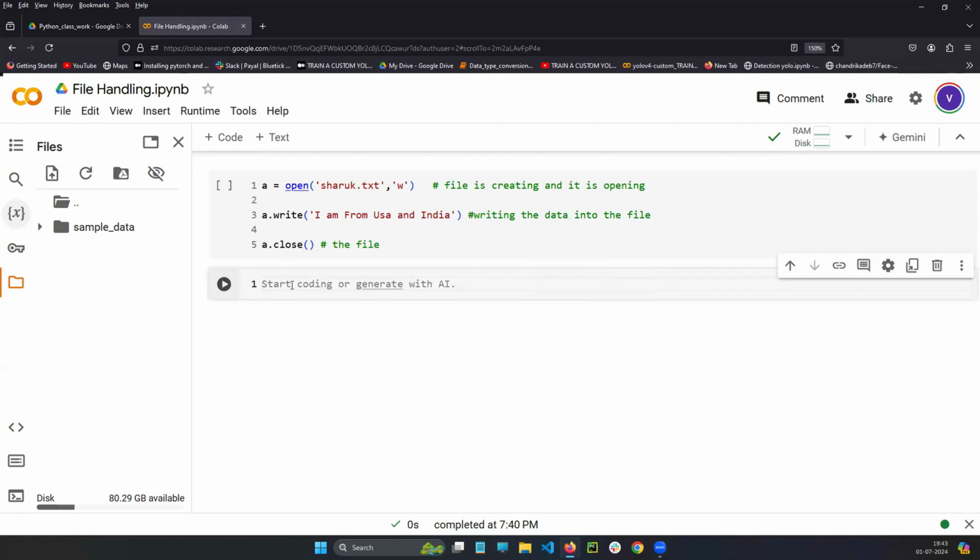How, sir, how will it be similar? See, you are opening the file, writing the data, and forgetting to close the file. If you forget to close the file, whatever data you have inserted will be removed and some cache data will be created. That is not at all a good way.